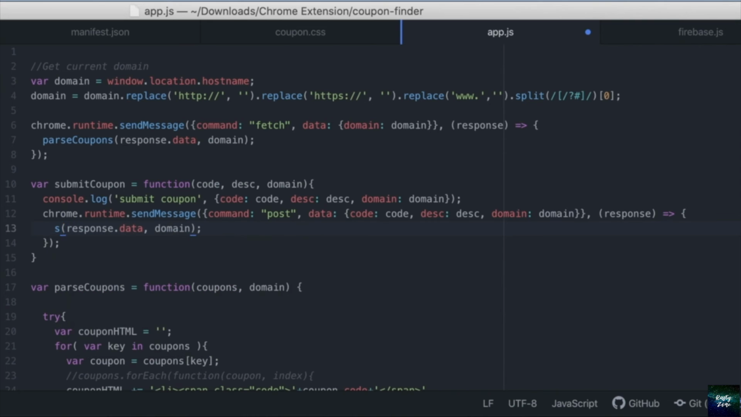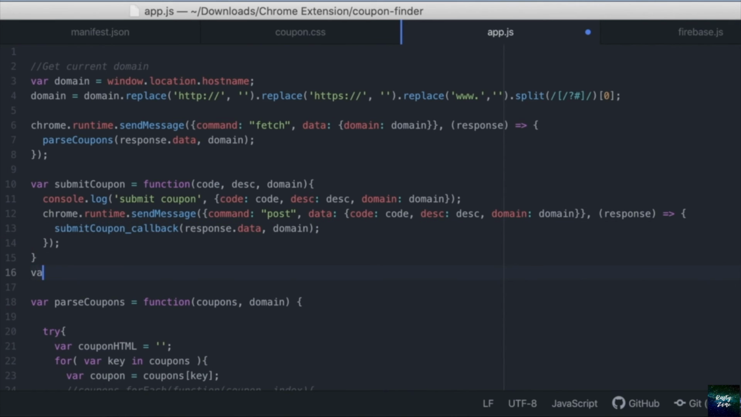So we'll call this one submit coupon callback. And this will take in the response data and the domain again as well. So if we take this same callback function we just created, this will be a function, and it will take the response and the domain.